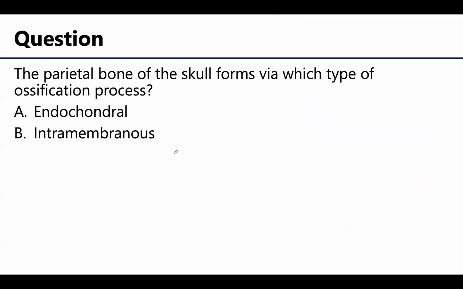All right, excellent. Thanks for sticking with me through a denser topic here. Let's do a quick question review before moving on. The parietal bone of the skull is one of those flat bones. If you put your hands on the top of your head, the parietal bones are underneath the skin there. Those parietal bones initially form through which type of ossification process? Is it endochondral or intramembranous? Pause the video if needed.